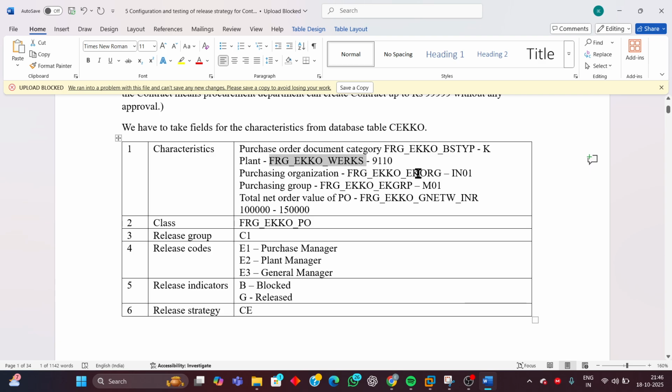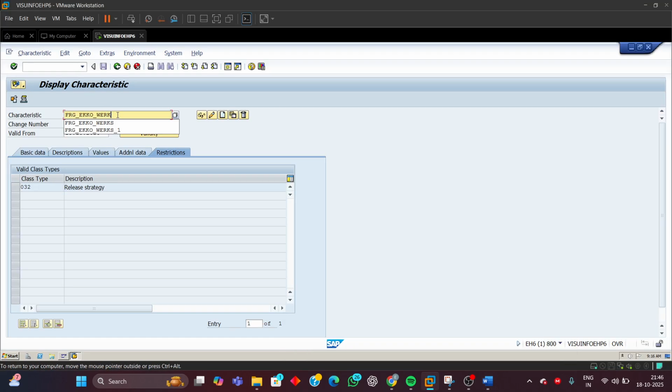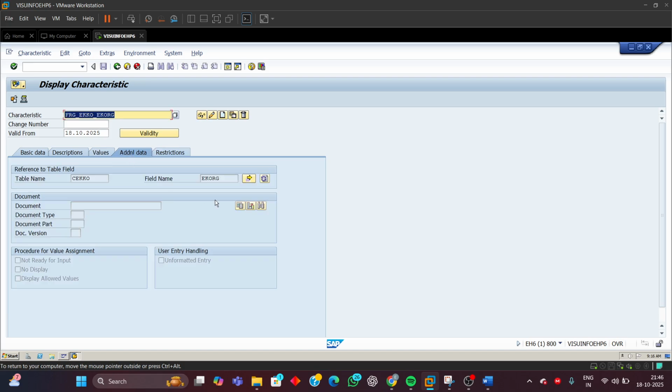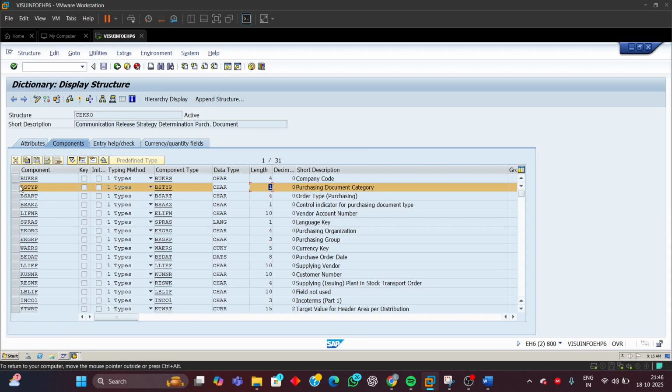Next is purchasing organization, FRG_EKKO_EKORG. Here, click on display. I had put the field as EKORG and pressed enter. The description captured by the system is purchasing organization, the data type is character format, the number of characters is also 4, and it is multiple selection. Again, I will show you in the data dictionary here for purchasing organization. Let us see here.